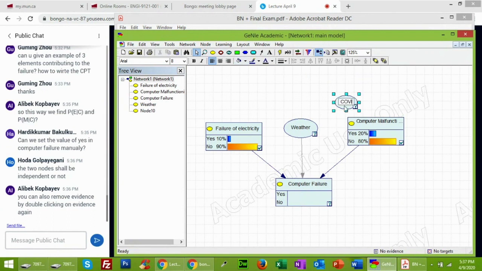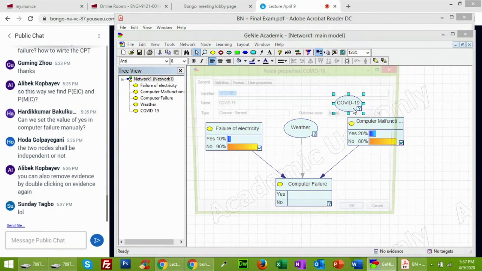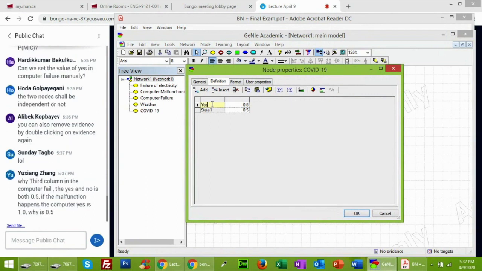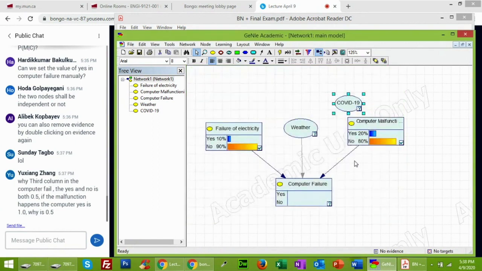So let's take the example of COVID-19 and how it is affecting our computer failure. Let's say we do have COVID-19 and we don't have COVID-19. Let's take the probability of 1. We hope it eliminates soon. And there is 0 for the yes. And I hit OK.